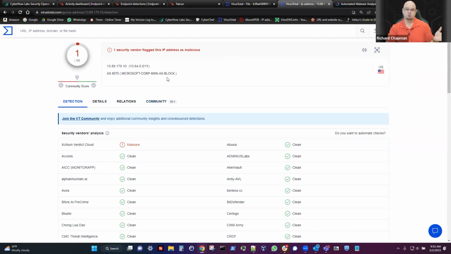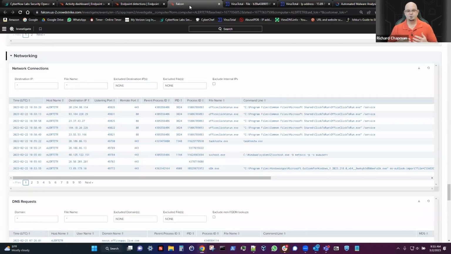Now, it is a Microsoft block of IPs, but Microsoft does cloud hosting, right? So somebody could absolutely be using this as a file repository for a malicious file. It was somehow compromised. But these are the fun things you get to do when you're figuring out these EDR alerts. It's a lot more than saying, hey, there's a virus on the machine.